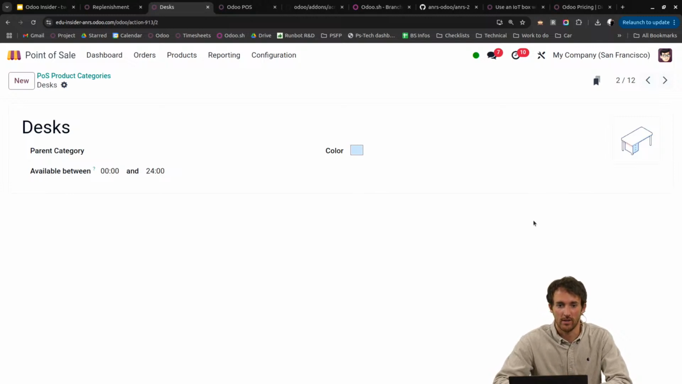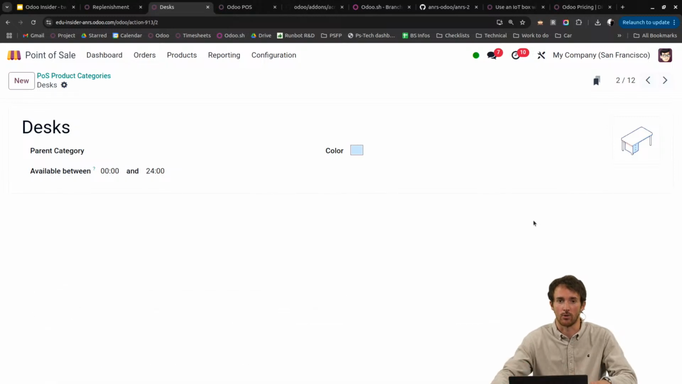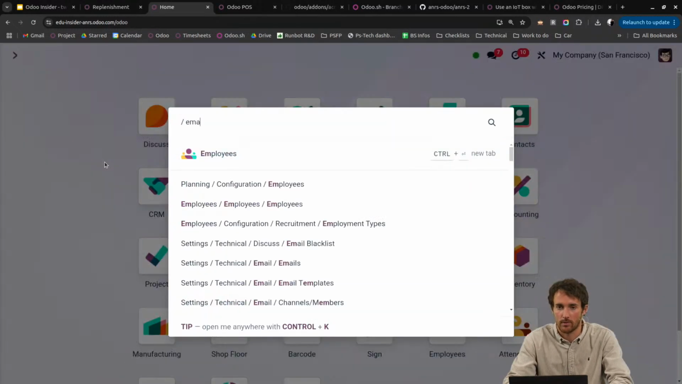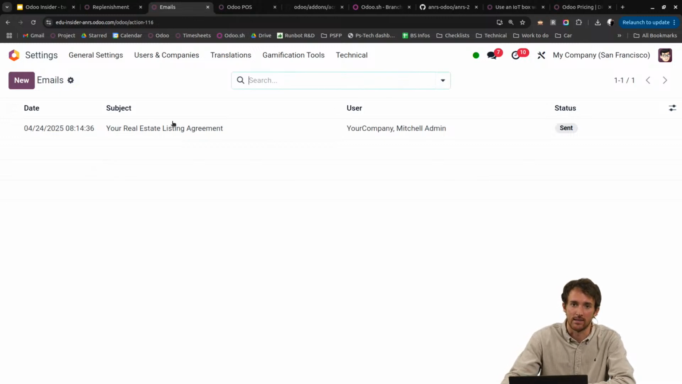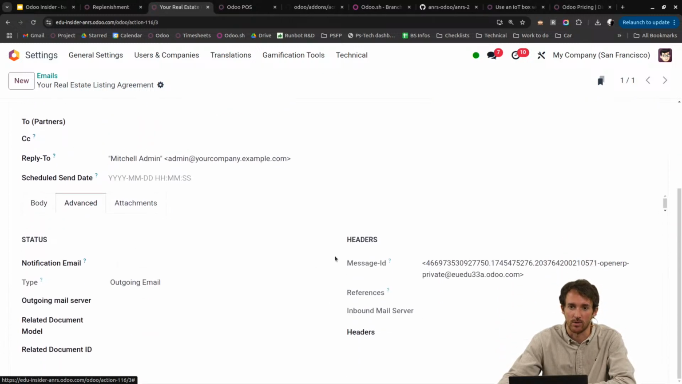Next question from Juan. How do we trace email sent origins? So the thing is, imagine that you send emails from Odoo. The origin would be your email server, either the email server from Odoo if you did not configure your own, or your own email server. Any emails that you send are going to be listed here, and probably here in the advanced settings you will see from which outgoing email server it has been used.